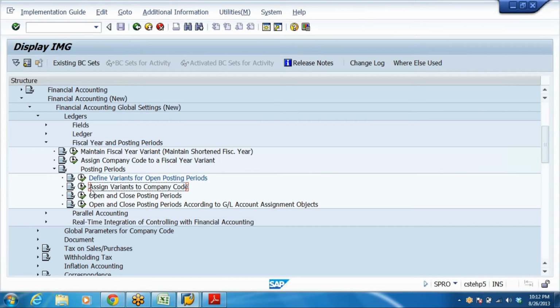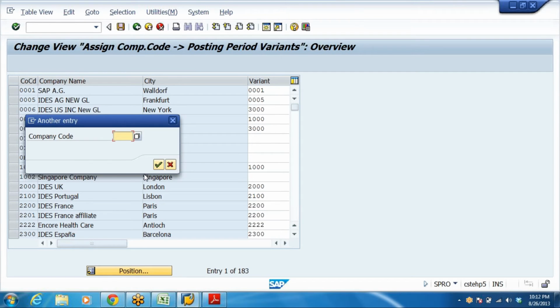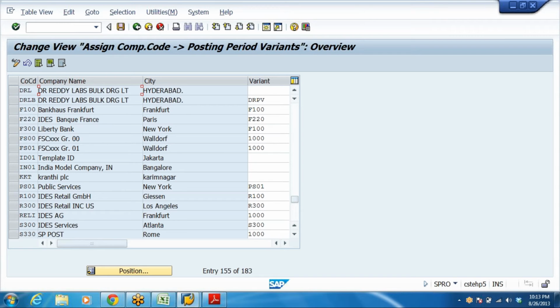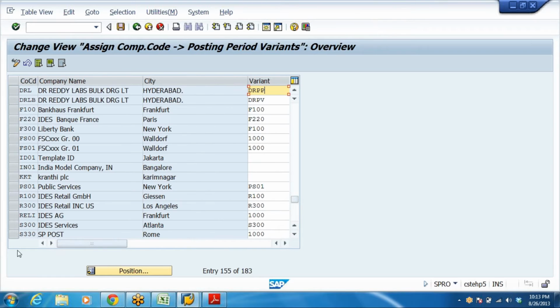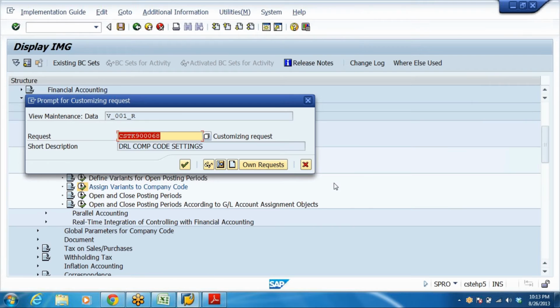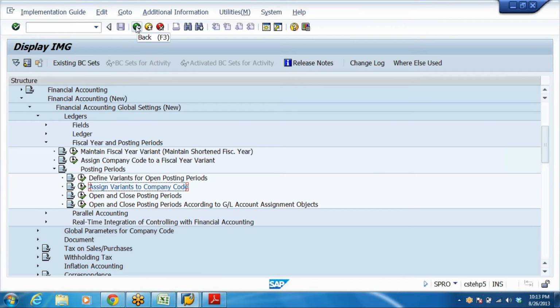Now assign variant to company code. Whatever DRPP I have defined should be linked to the company code first. Company code is DRL and DRPP. I'm just assigning, that is, linking the company code and the posting period variant. Now what is DRPP that I need to define? Then open and close posting period.